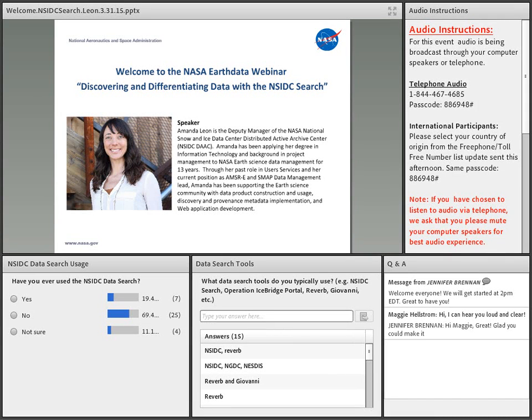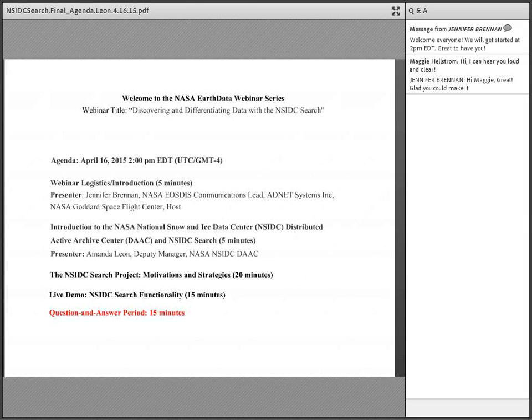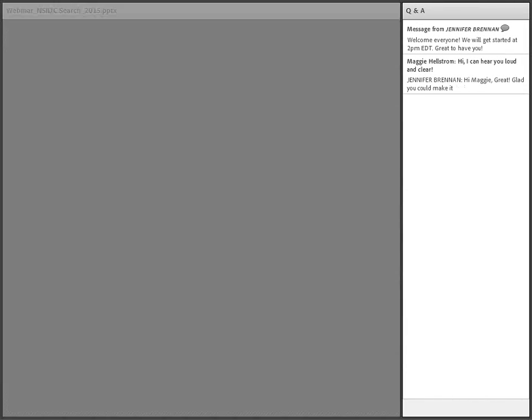So let's move next to the agenda. During the first few minutes, our speaker will provide you with an introduction to the NASA National Snow and Ice Data Center Distributed Active Archive Center, or NSIDC DAAC, and also introduce the NSIDC Data Search tool. The next 20 minutes or so will be spent discussing the NSIDC Search project motivation and also the strategies. And then finally, we'll finish up with a live demonstration of the NSIDC Data Search tool.